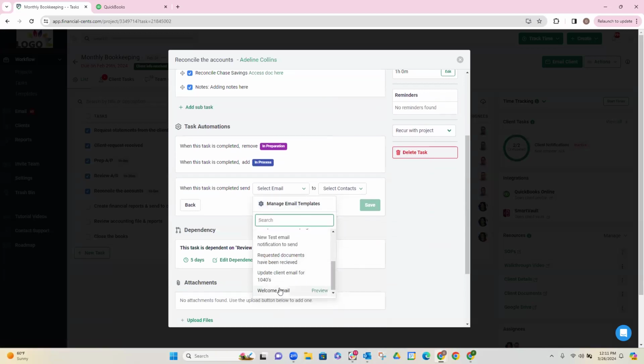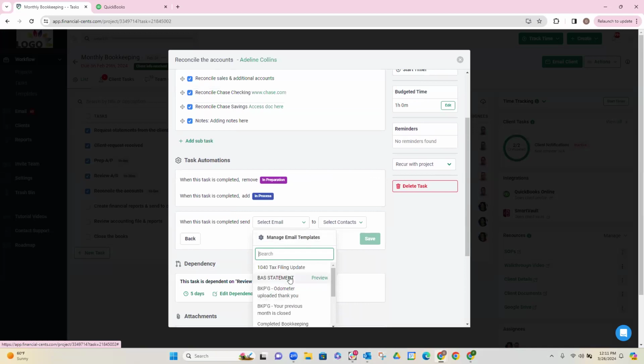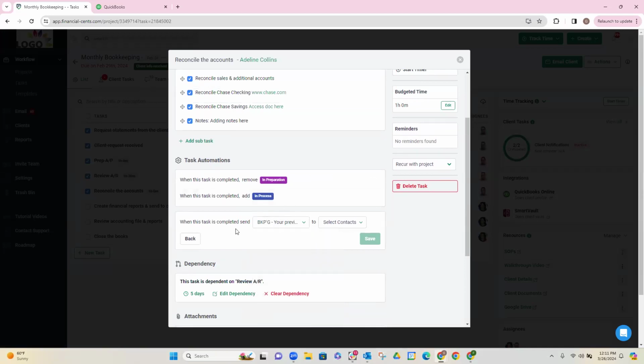You can customize these emails by coming up here and saying manage your email templates and then customizing it to say whatever you want, right? In this case, I'm just going to pick this particular email. So I can say when this task is complete, send out this particular email to, and then you can list all of your contacts. You can select them all, or you can select certain ones. And you can also do that in the template.